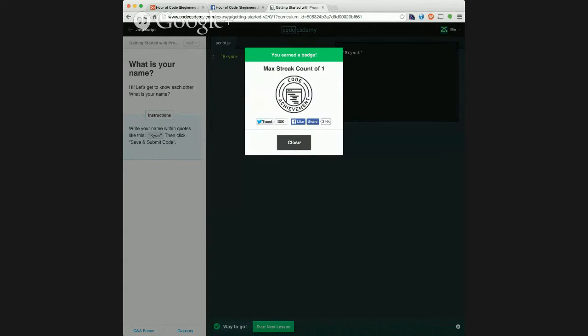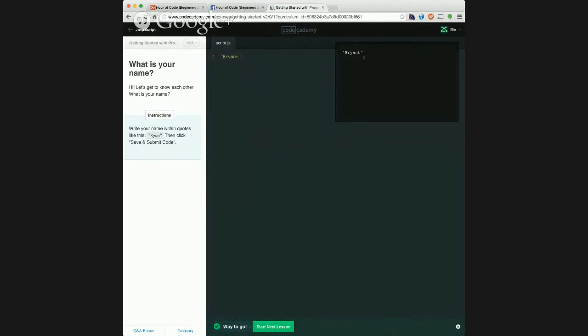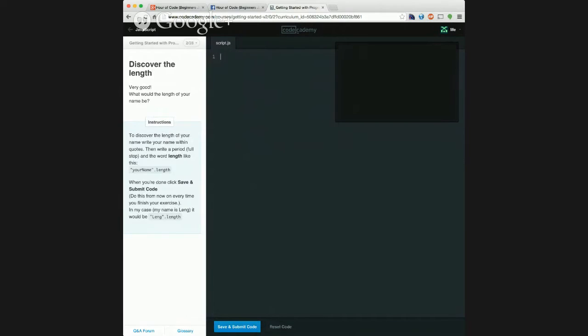If you guys have all done that, by the way, congratulations. You just wrote your first line of code. In this box over here, it says Bryant, basically what I typed. The code you write over here, once you click submit, should show you the results of that code on the right-hand side. Unless somebody wants to pop in with a question saying they're stuck, I'm going to go into the next lesson.